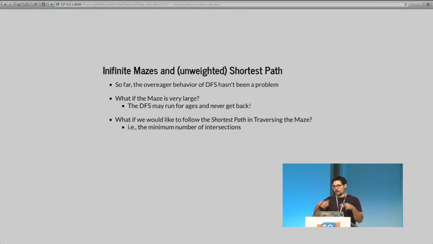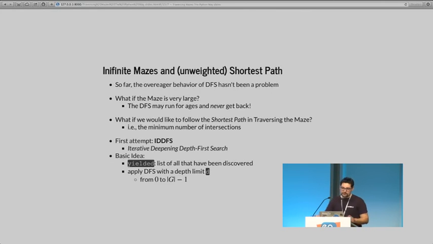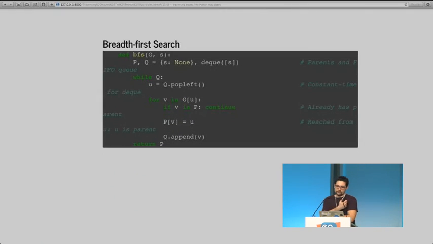In general, the solution is another kind of traversal, which is the breadth-first search that I'm going to talk about now. What if we would like to follow the shortest path in traversing the maze? In this case, the shortest path means the minimum number of intersections. The first attempt is the iterative deepening depth-first search. I'm not going into the details of this algorithm. The basic idea is that this algorithm applies the depth-first search traversal many times with different depth limits. But this algorithm led to another well-known algorithm, which is the breadth-first search.